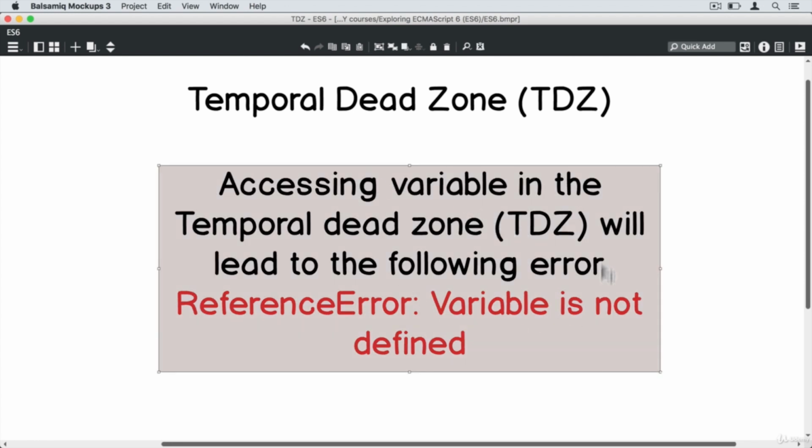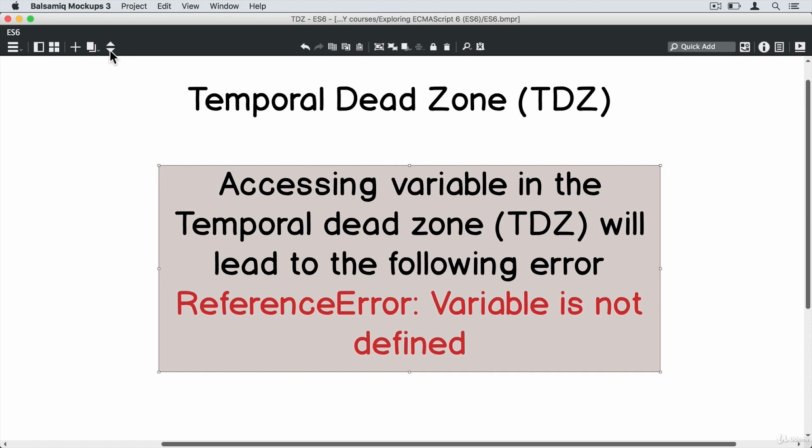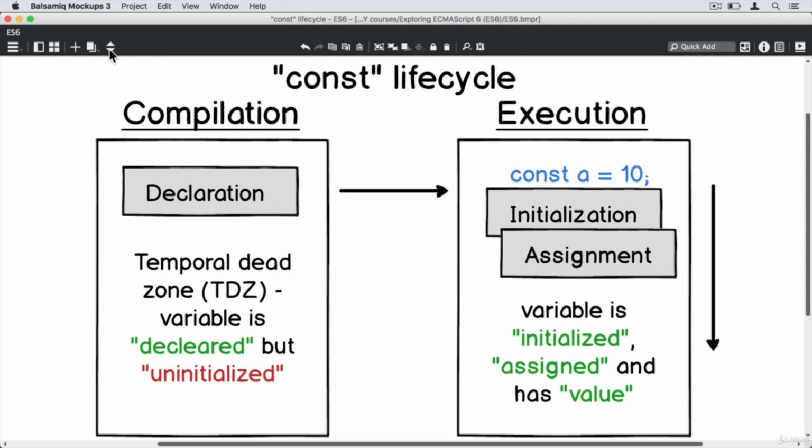Temporal dead zone is special interval between start of the code execution here and till declaration of the variable using let or const. And if you try to access variable in this temporal dead zone, you'll get a reference error, variable is not defined. What does it mean access? It can be assignment of the value to the variable or simply console log this variable. That is also accessing variable. And this happens because variable is already declared on the compilation phase, but is not yet initialized on the execution phase. And this zone is present when you define variables using const.